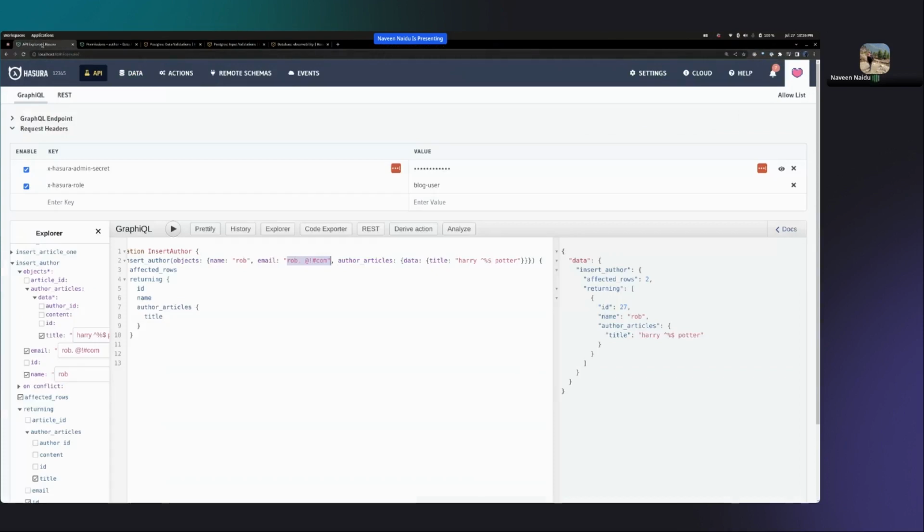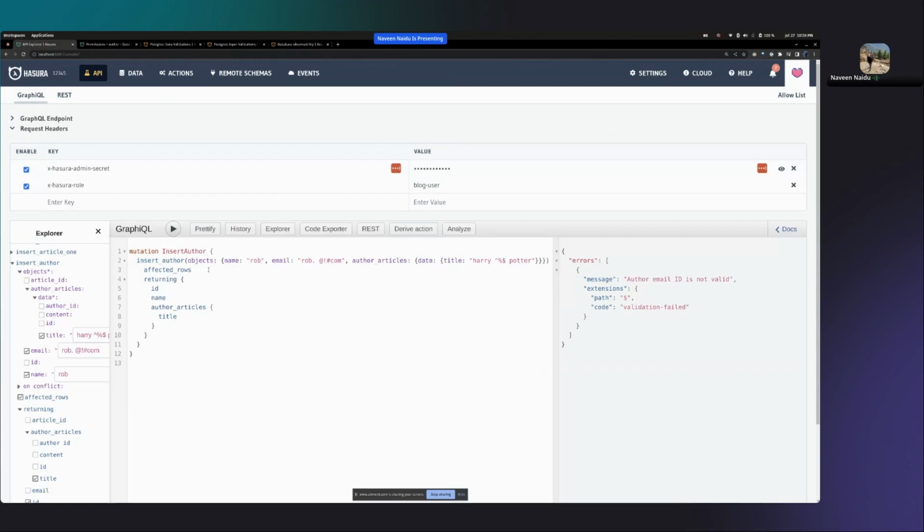So let's go back to our console, and now with the permissions enabled, which has the input validations, and the role set as blog user, let's try to insert it. Ta-da! The validation hook doesn't allow you to insert it because it states that your author email ID is not valid. Now let's try to fix this up with a proper email ID. Then we try to insert it. Now let's see what happens.